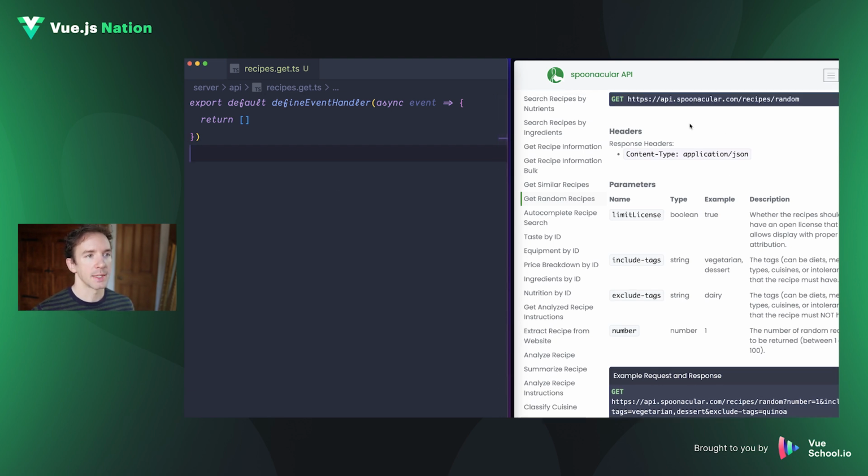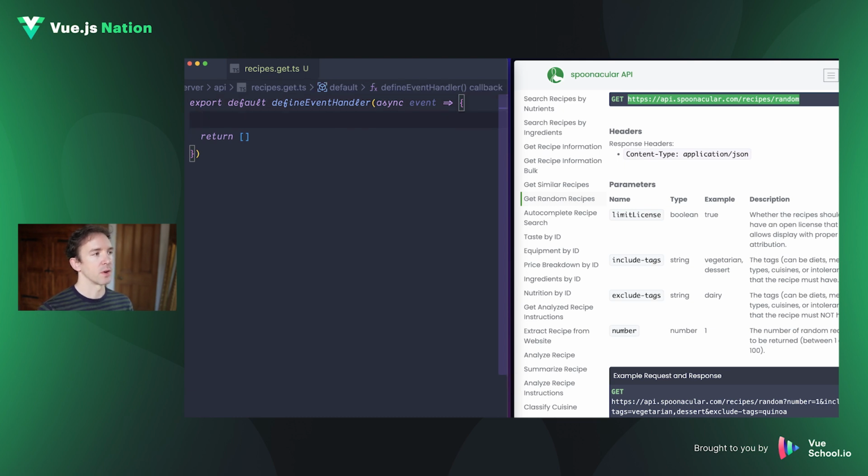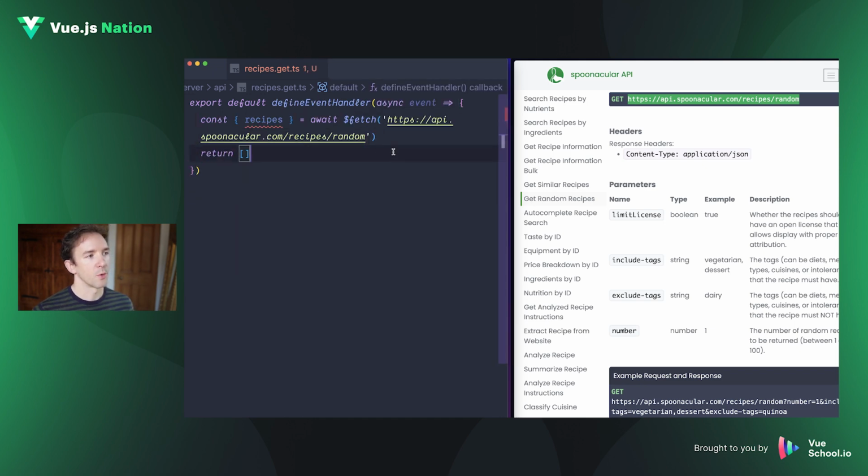So we're going to need to hit this endpoint, and we're going to use a fetch function to do that. So we'll say our recipes are going to, we're going to use this $fetch function. So $fetch does a number of things for us. So it will, for example, parse a response if it's JSON. And that's what we want to do. We don't need then r.json. We can actually just await this $fetch itself.